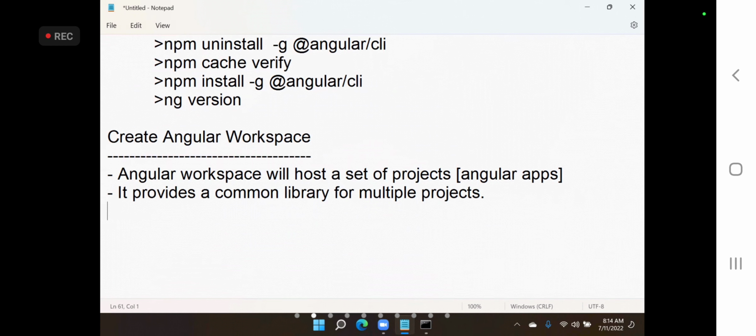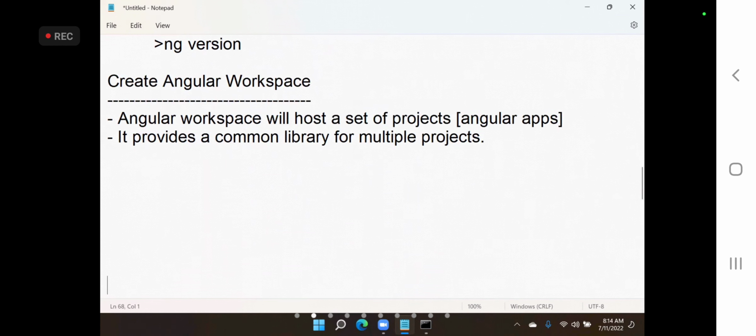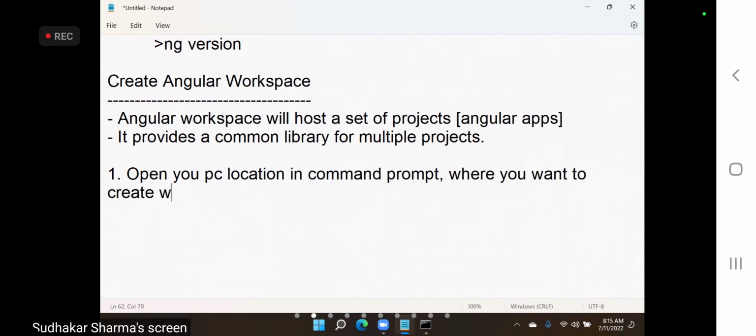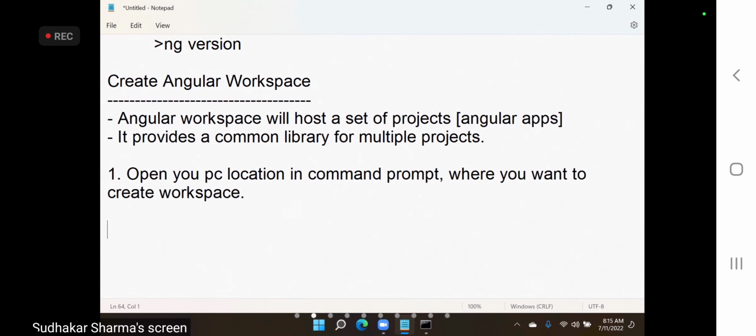Let's see. For that, what you have to do is, first step, open your PC location in command prompt. Open the location where you want to create your project, that means where you want to create the workspace, in command prompt.